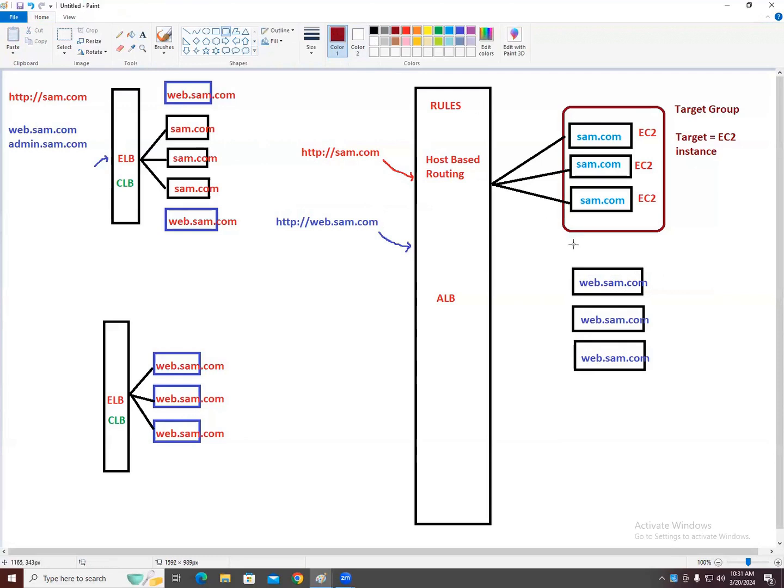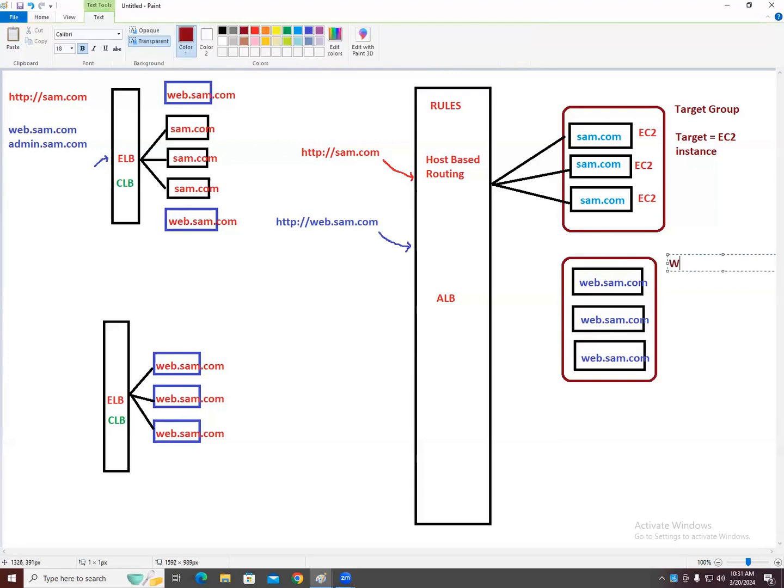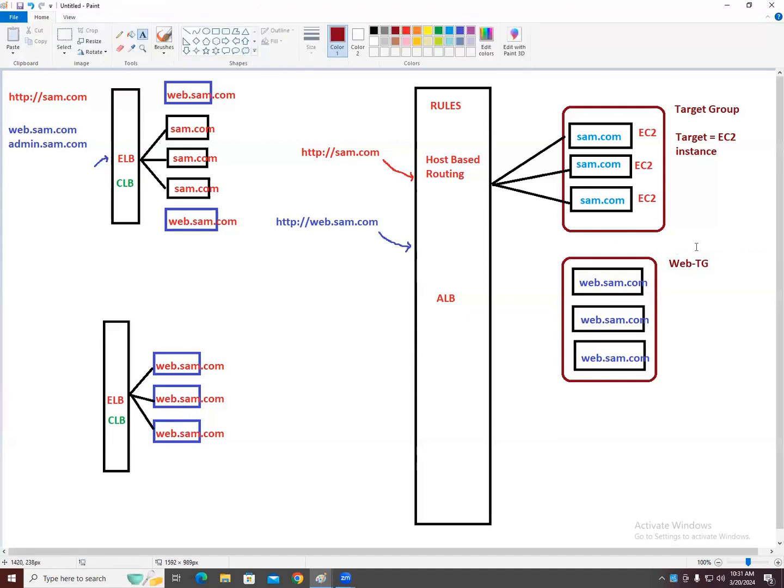And what is this group? A target group. Can we give a name to the target group? Yes. Let's say, for example, this one is called web target group and this one is SAM target group. And the load balancer will send the traffic to these. The difference is in the host name: sam.com and web.sam.com.